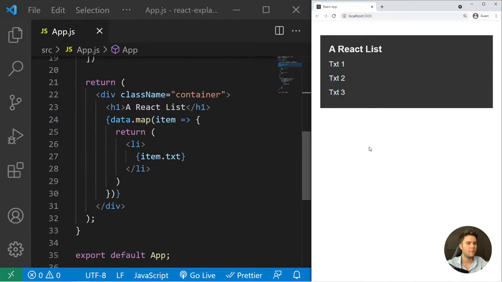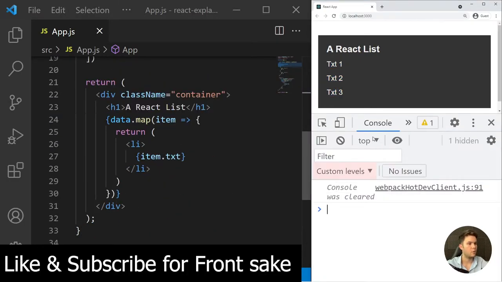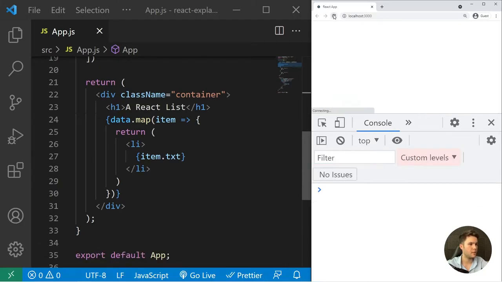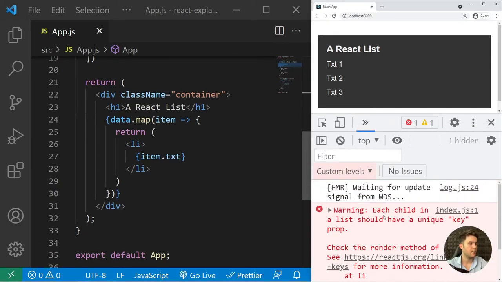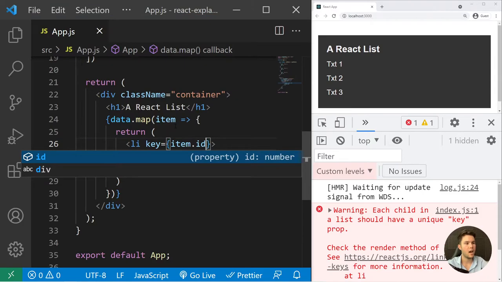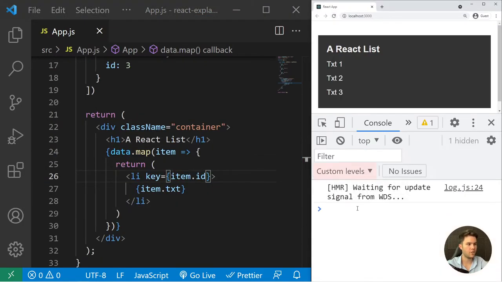It's great. But if we open the DevTools with F12, and if we just refresh it, you will have one error right there. Each child in a list should have a unique key prop. So we need to give a unique key prop to our child right there, because React needs to understand what has been created. And when we are going to delete something or modify something, it really needs to understand what's going on with the unique key prop. So the key right there, we can, for example, give item.id, all right? And if we refresh it, it will work.